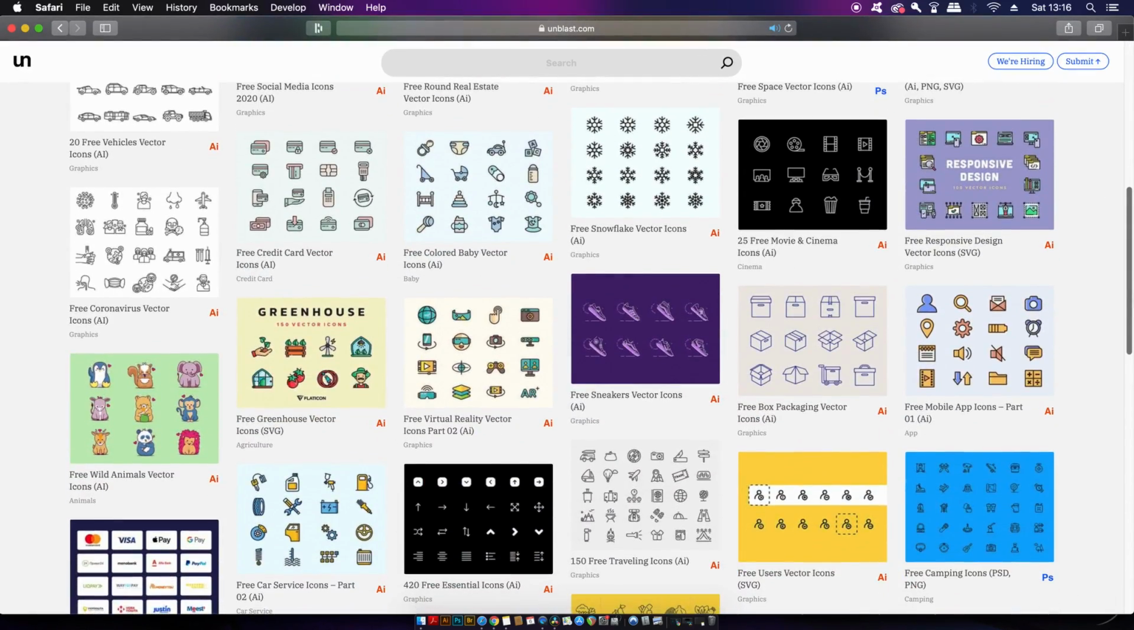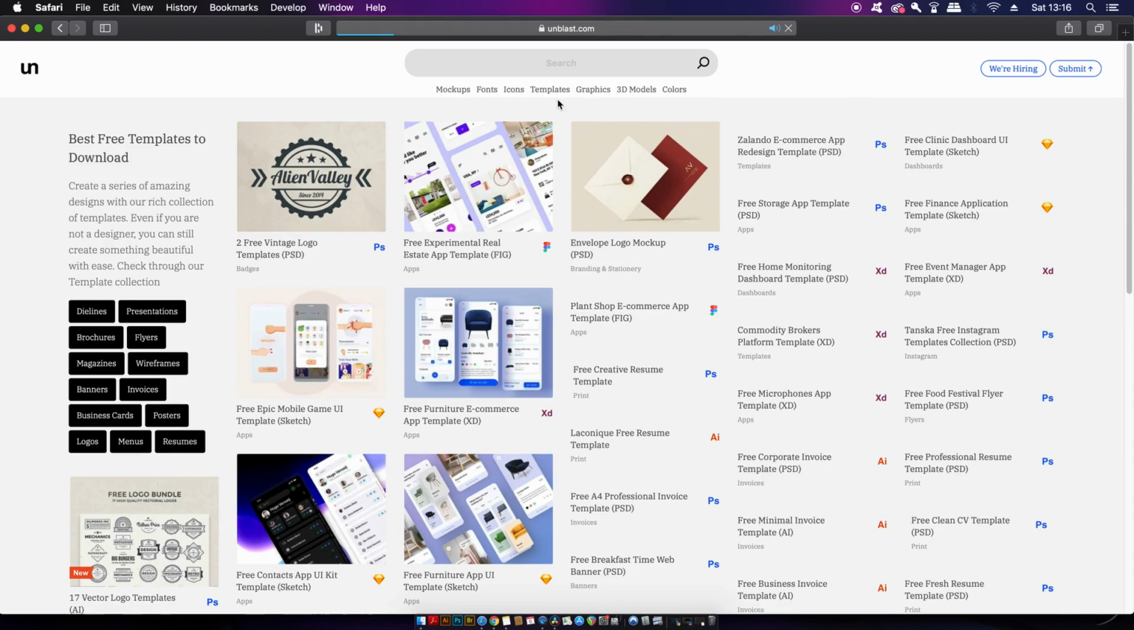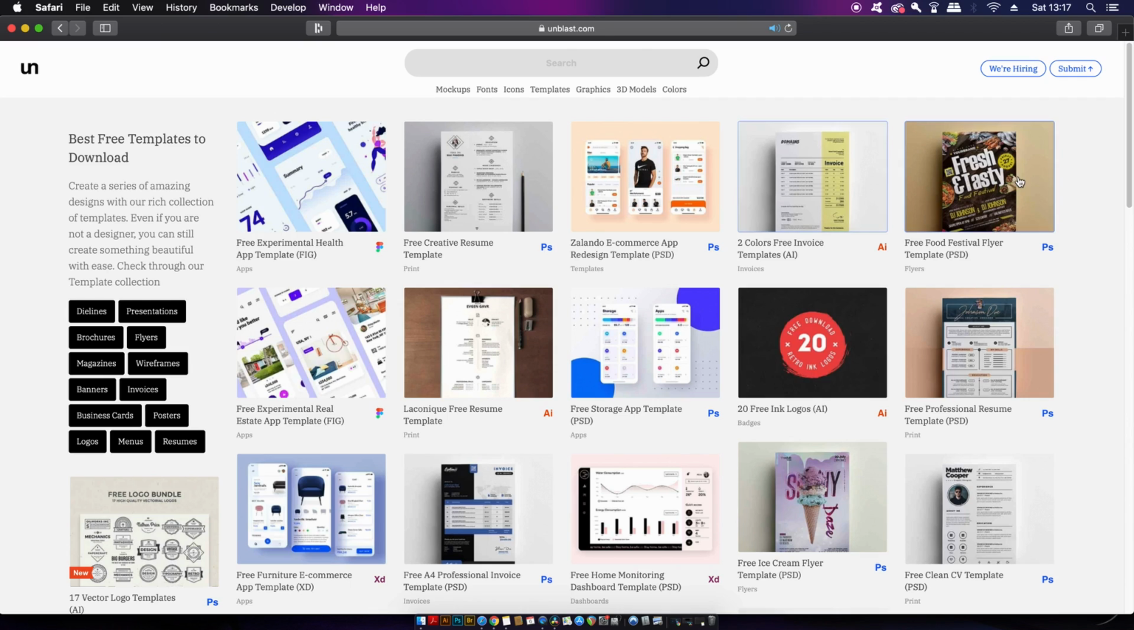And that's what these websites are all about in my opinion. It's not about just using one or two resource websites. It's about bookmarking the best ones so you have a large scope for design resources.